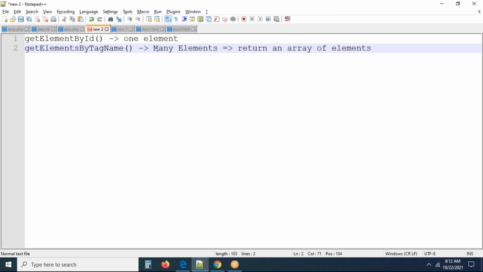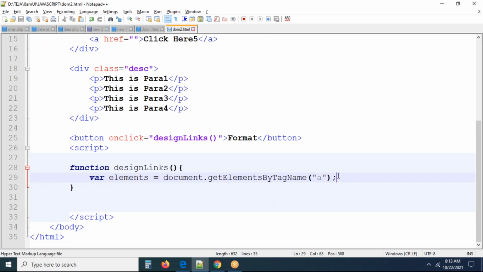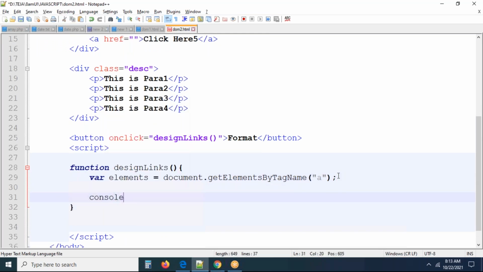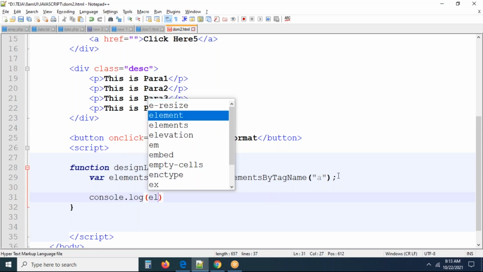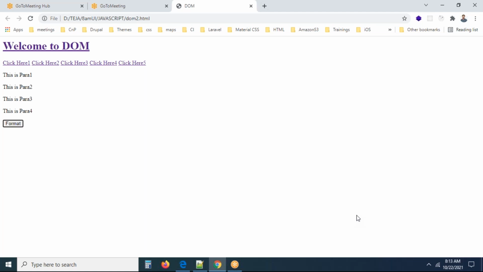Why? Because in one variable we can save one value, we know that. But if you want to save multiple values in a single variable, definitely it has to go for an array. In the same manner, getElementsByTagName, elements, plural, not singular, will identify all the elements. How can we save all the elements in a single variable? Definitely this is going to return an array. Now I'm going to print these elements with console.log of elements. You will get everything as an array.